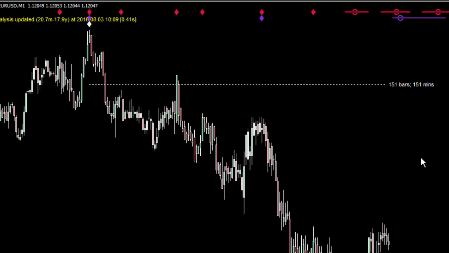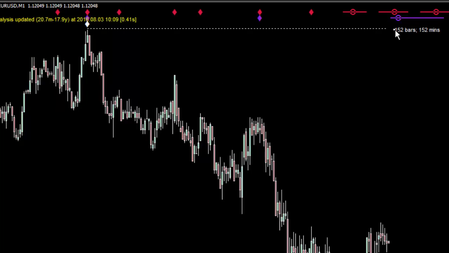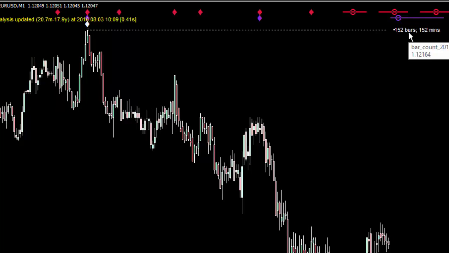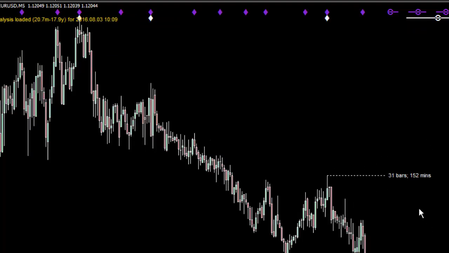I can move that bar count vertically on my chart by double clicking it, and I simply drag the label up here, and you'll see that the entire bar count with its dashed line and everything moves up to that level. Now when I change time frame, my bar counts remain, of course, on the chart, and there you can see that the time elapsed is now 152 minutes, and it is 31 bars on this 5-minute chart.